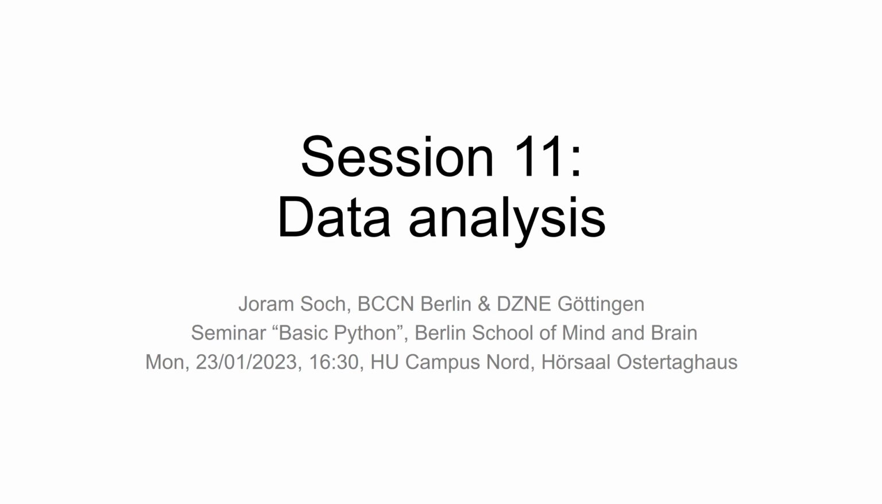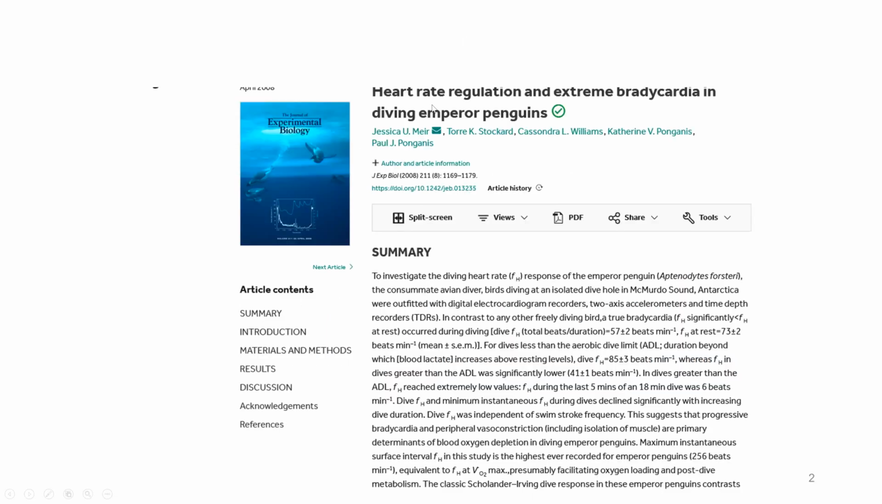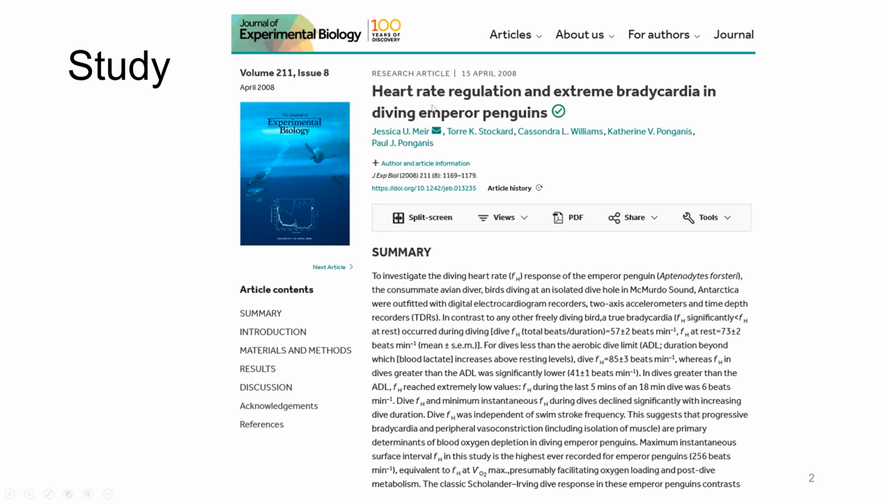And today we will be using pandas, which is a Python package for loading and working with tabular data. The dataset that we'll be working with today comes from this study. This is a study from the Journal of Experimental Biology, and they were investigating the heart rates of emperor penguins, in German Kaiserpinguine, while these penguins were diving into the water.